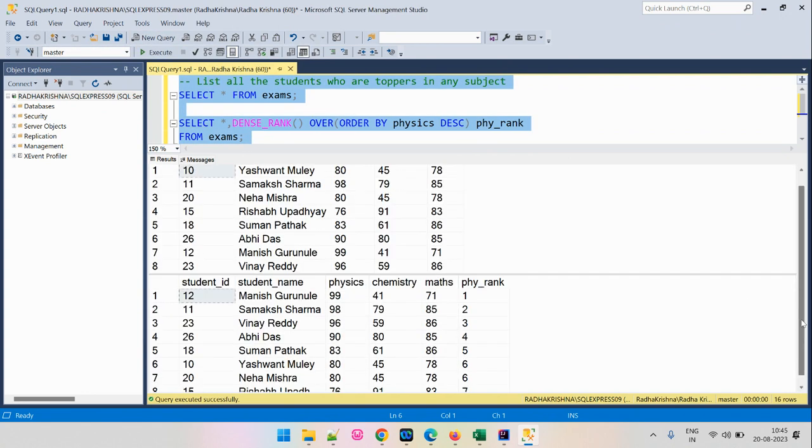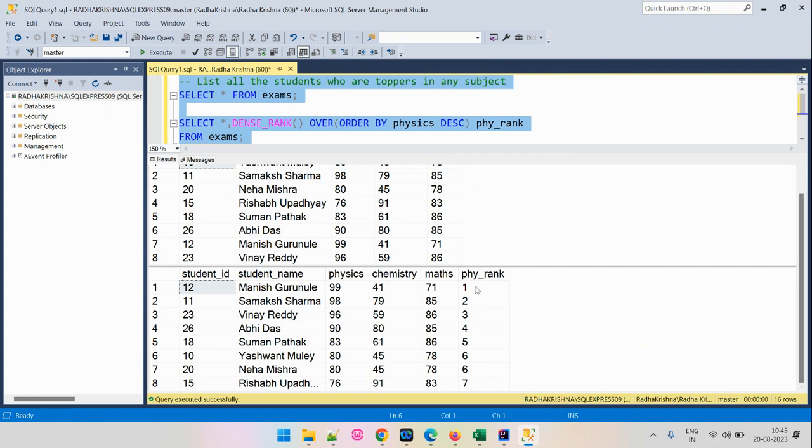Now we have got a column which is physics rank, and it ranks the students based on the marks scored in physics subject. So Manish, who has scored the maximum marks, has rank 1, then Samaksh, who is second highest, is rank 2, and so on.